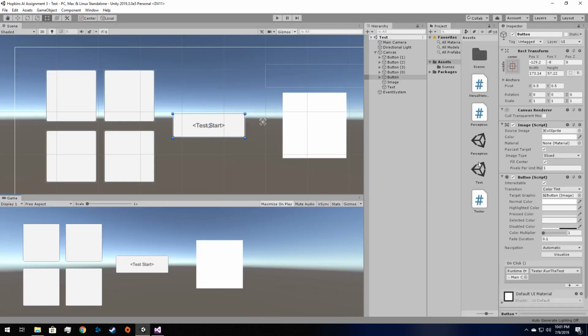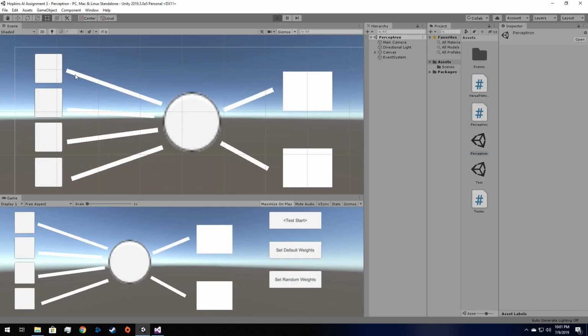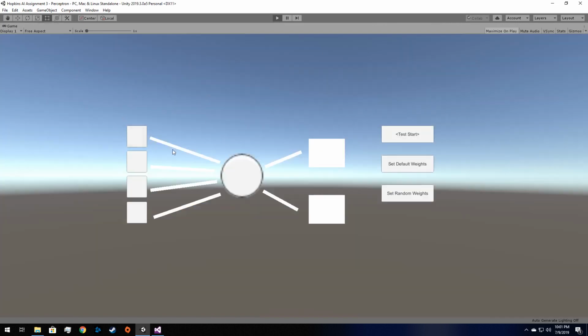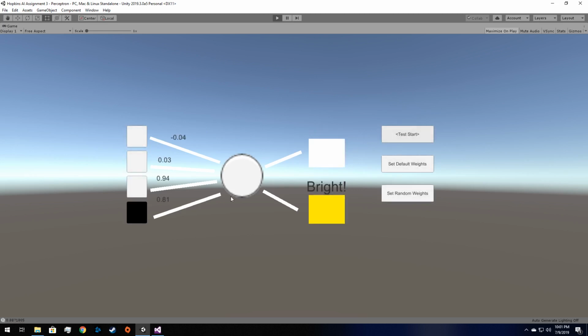And then, one more look at the perceptron. Again, same thing, you let it load. It runs through the 1,000 times to train the perceptron, and then you set default weight, and it'll tell you if it's dark or bright or not. And then you can set random weights, and it'll do the same thing, where it tells you predominantly dark or white.